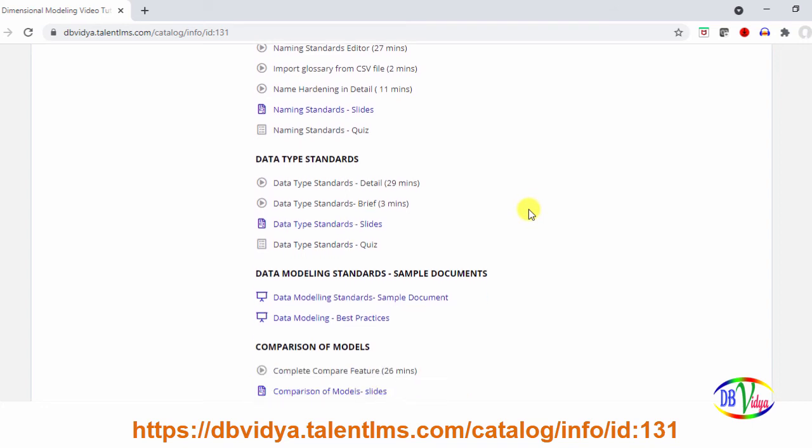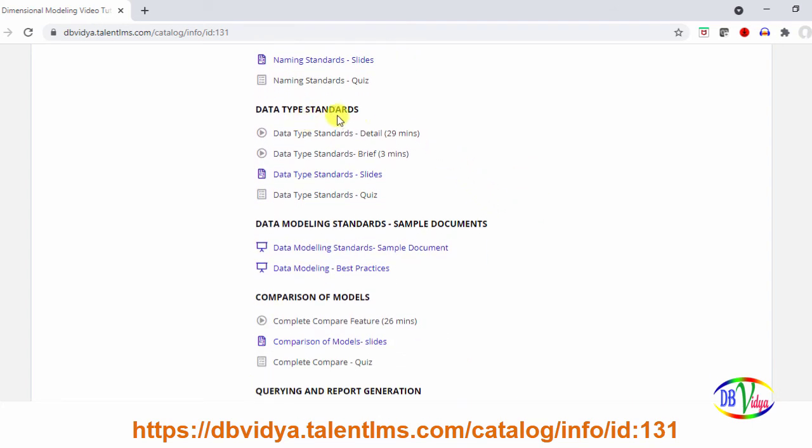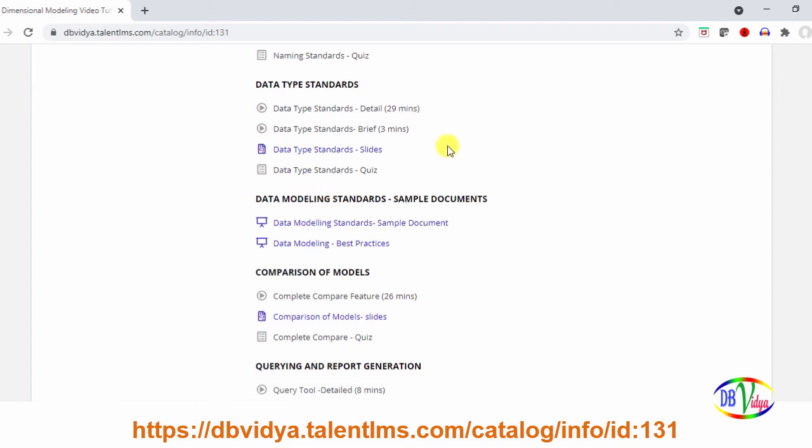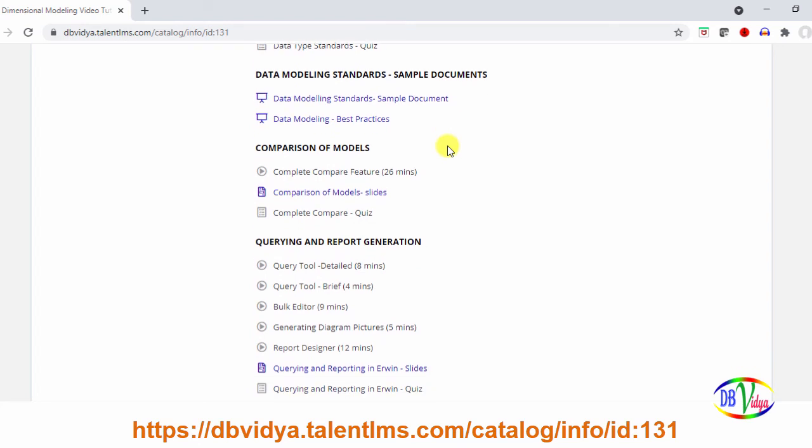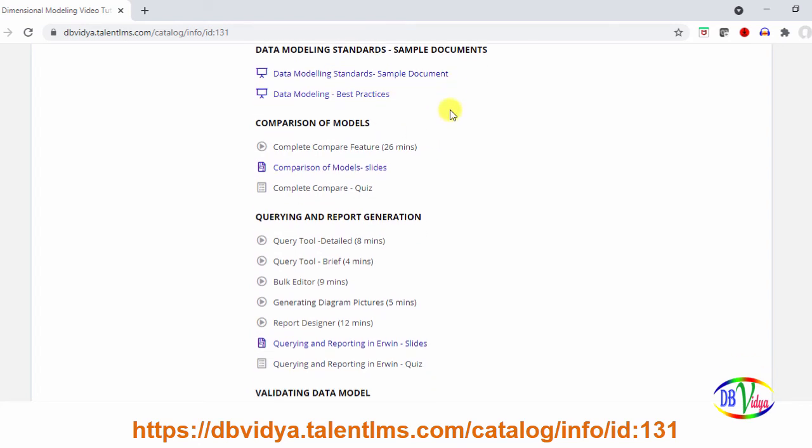Similar to naming standards, data type standards are also there. So in this we discuss how you enforce standards in a data model using this feature. And some sample documents are also given, and best practices. All CMM level 5 companies follow best practices, and we also have to give the document to the client or the project team.